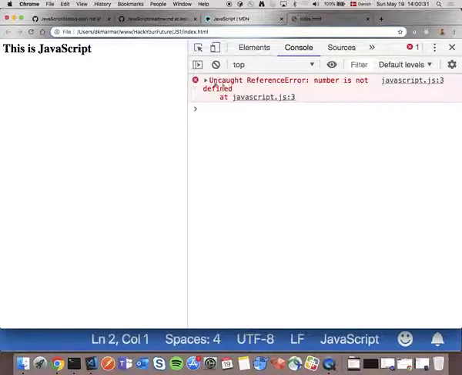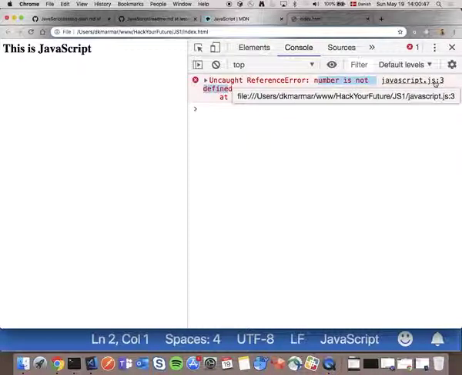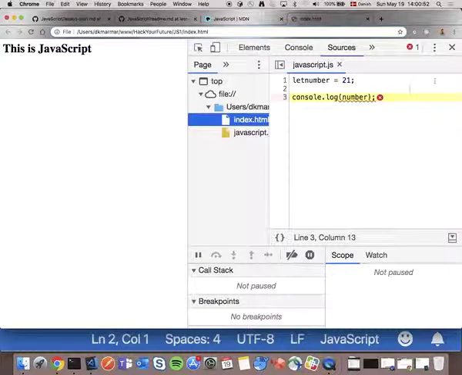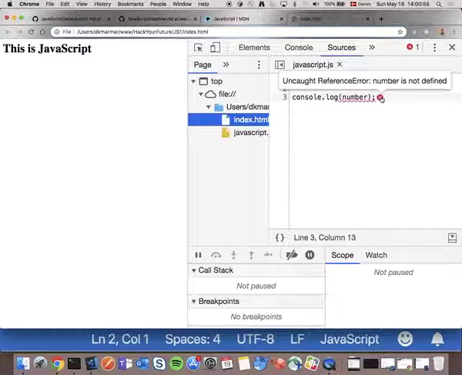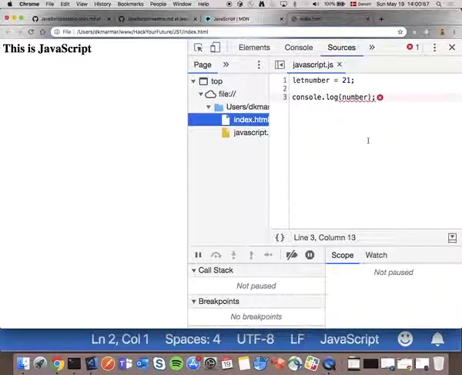Try to understand what the error is trying to tell you. So the error says uncaught reference error. It means that you have a reference error somewhere, and then it says number is not defined. And when you look here, it says javascript.js:3. This means it's in the file javascript.js, line number 3. If you click on it, it even highlights where it is with an error. So you can really use the tools from the browser to inspect all your code and understand. Even before searching on the internet, read the error and try to understand.